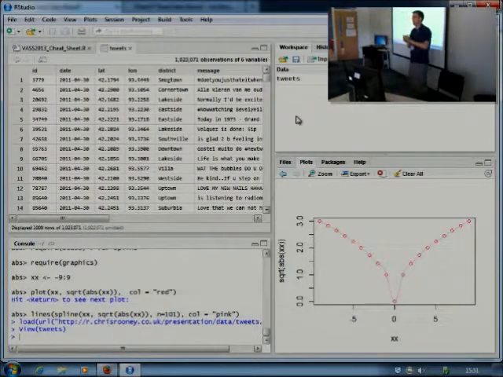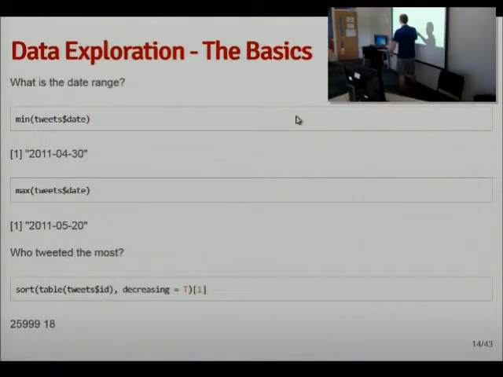Okay, we'll push on again. So hopefully you all got that command working and you've got a bit of a feel of how it works. Interestingly, the user with ID 29,599 tweeted 18 times. I did say originally that the people in our office were avid tweeters, but 18 times in a month and a half is not really that impressive. So perhaps that's a bit of a lie. They're not really avid tweeters. But we do know now how much they tweeted.